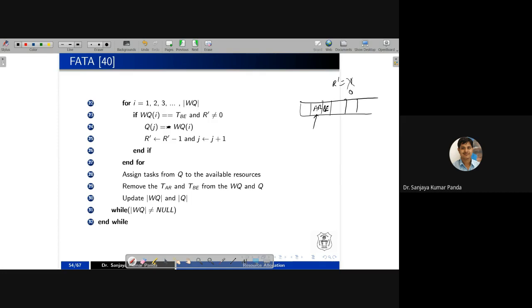So J actually counts how many tasks are completed. Right? So initially the J value is equal to 1. Okay, now you can see it is increased by 1 in the previous one, and here also it is increased by 1. So J minus 1 is the number of tasks that are completed till now. So once you define this Q, then you have to assign the task from the queue to the available resources, and remove TAR, TB from the waiting queue as well as the queue.